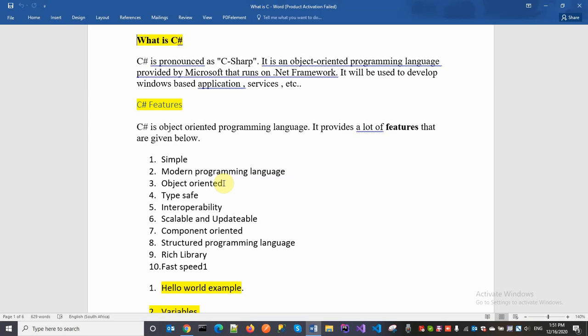Next one, structured programming language. It is a procedural structured programming language, and rich library. Rich library in the sense that it has many libraries and namespaces. I mean DLLs. The DLLs have pre-built methods or properties or anything. So that's why we call it a rich library. C sharp has a rich library.